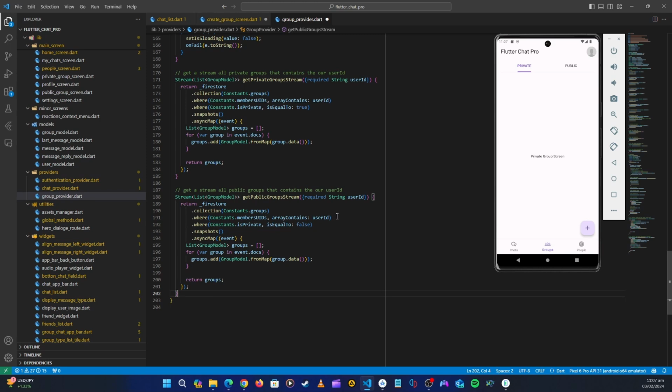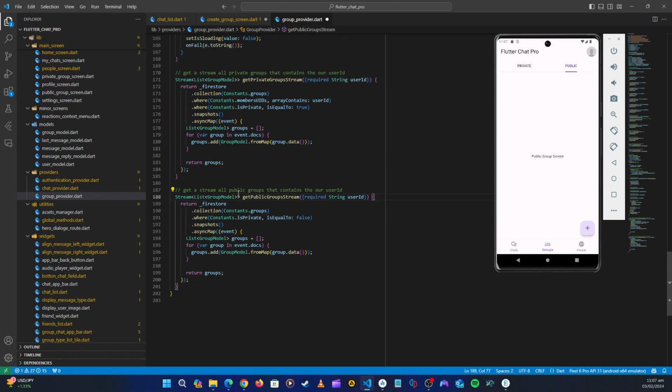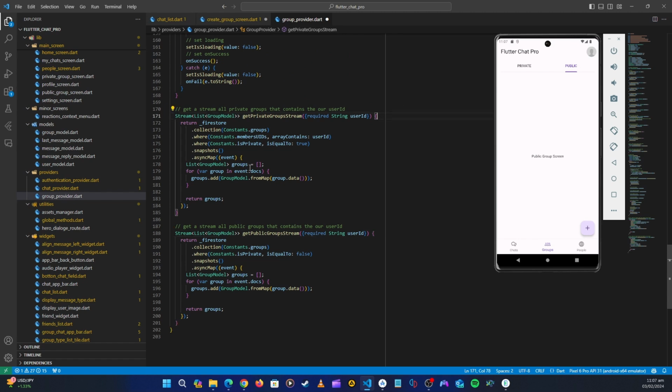For the public groups, we don't even have members UID. We don't even need to be a member. If it's public, once we come here we should see all the public groups. So here let's remove this. We just have to check that it's not private. That's all that we need to do. And then we're going to return all those groups. So this is for getting the public, and this is for getting the private.